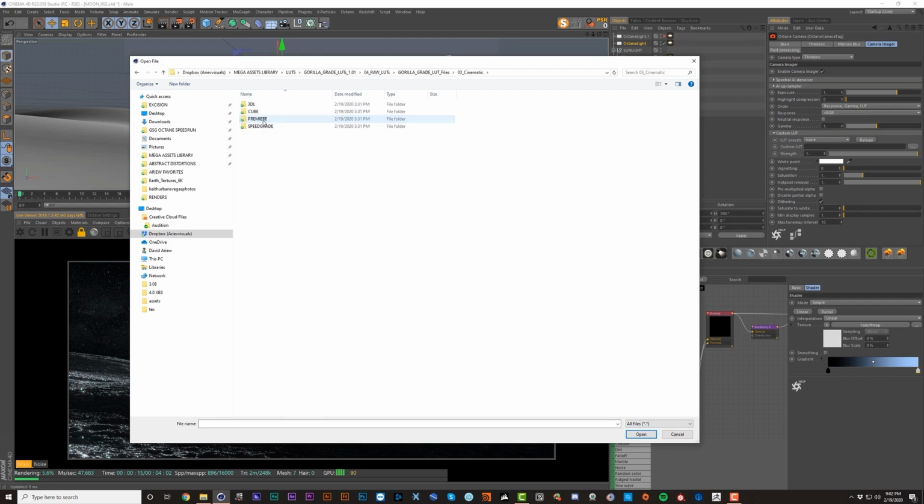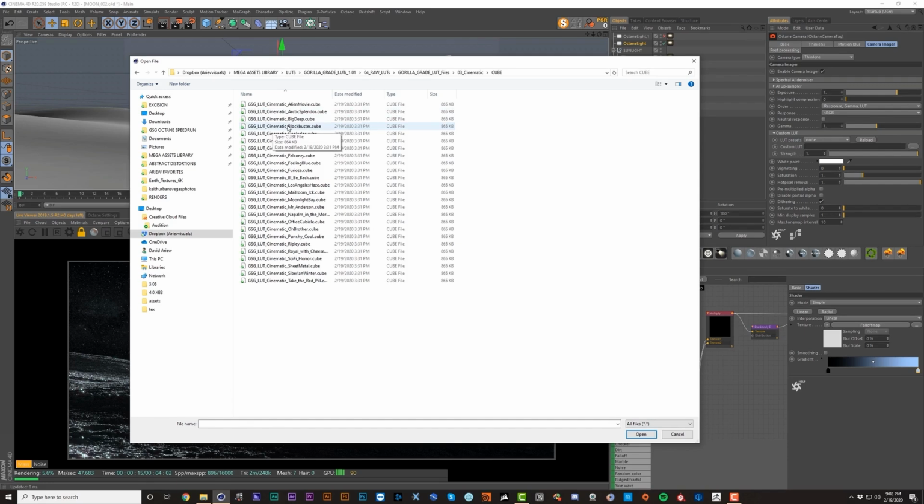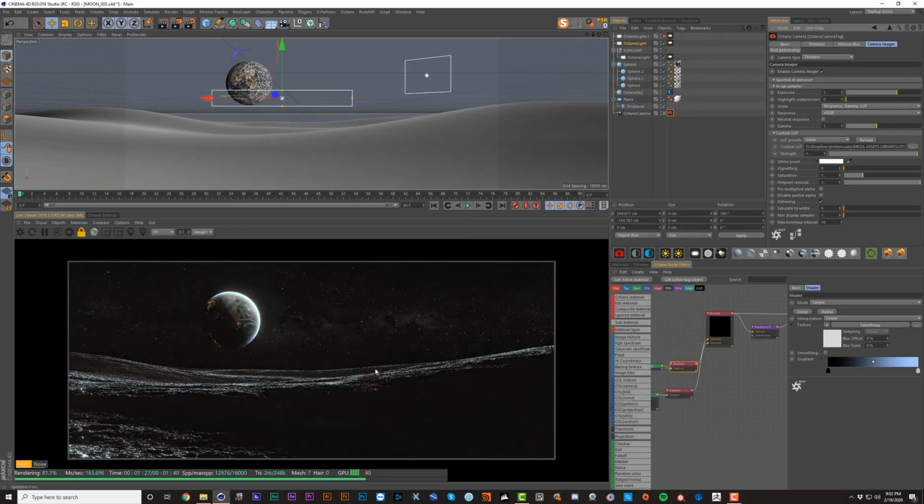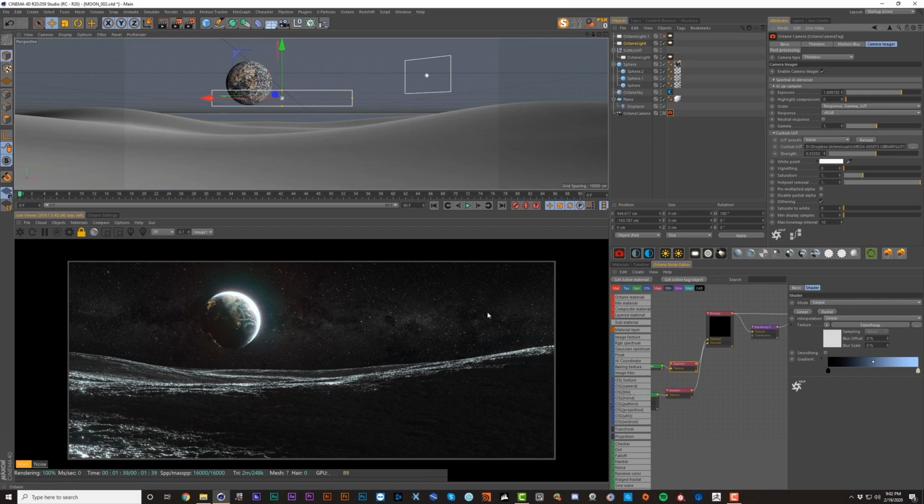And I'll start with like cinematic, let's try this. And I'm going to go for these cubes. I'll try out Blockbuster. And you can see this unifies the whole color palette. This might be a little bit too extreme. We could maybe dial down the strength. But that's a pretty cool look right there. Maybe we boost the exposure. And now we're getting a bit too much bloom.